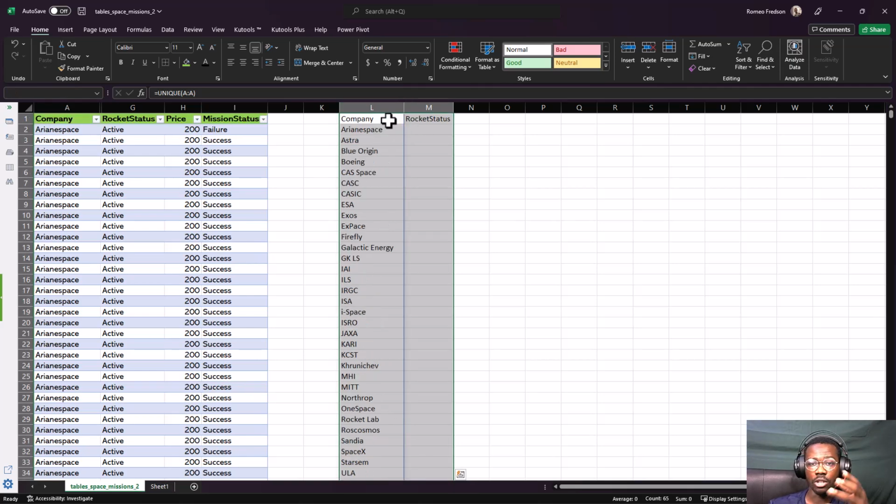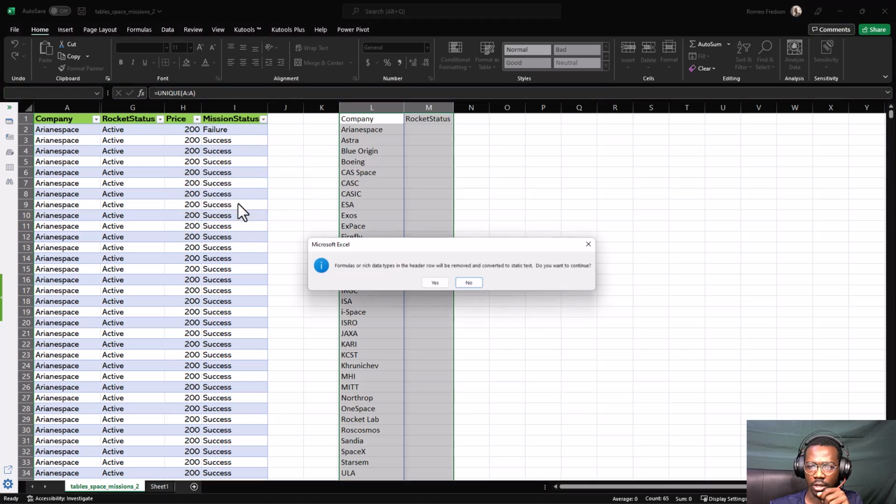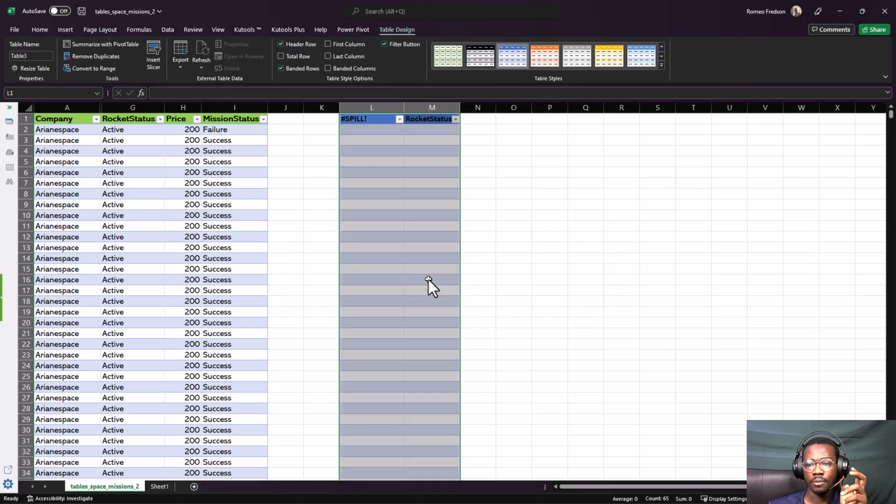So what I want to do is put all of this into a table. So I can press Control T to quickly bring out my table. It says my table has headers, select it. Click OK. It says formulas or rich data types in header row will be removed. So it's just telling you that if I'm putting this into a table, I'm going to take away the formulas from the headers. The headers need to be text, not necessarily a formula. So I say yes, go ahead.